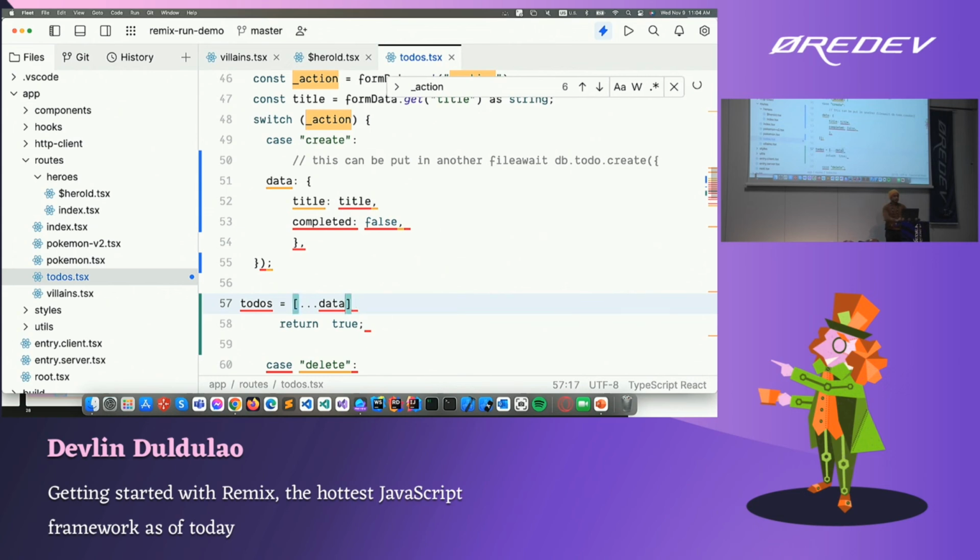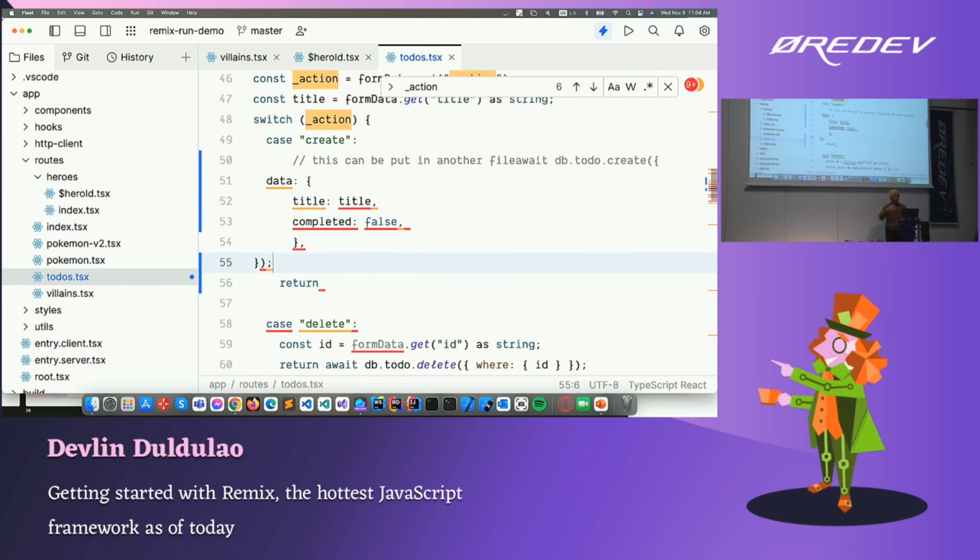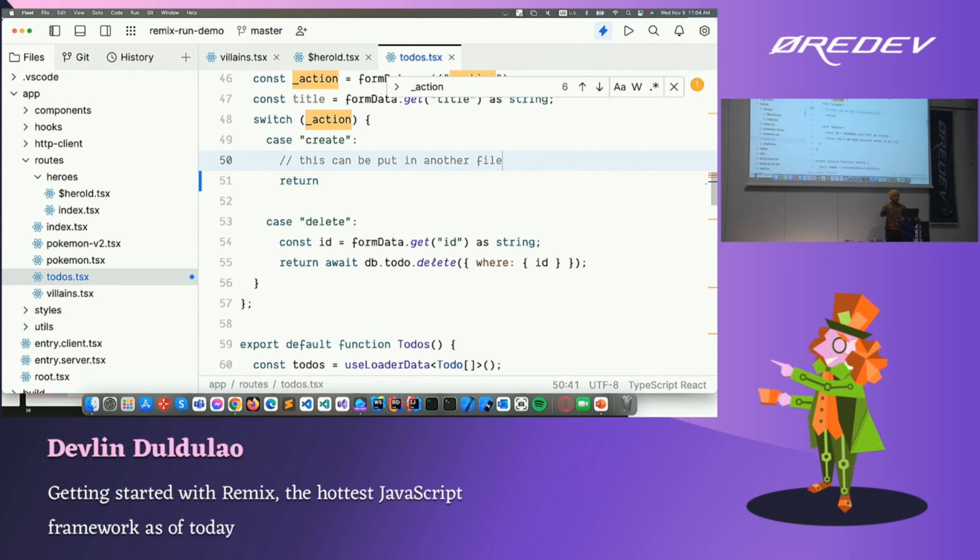So the beauty about this is you don't need a state management library. You don't need Redux. You don't need MobX. You don't need Zustand or React Query, because every time you hit this action, Remix revalidates it for you. So forget about state management, because your data is always in sync with this using Remix.